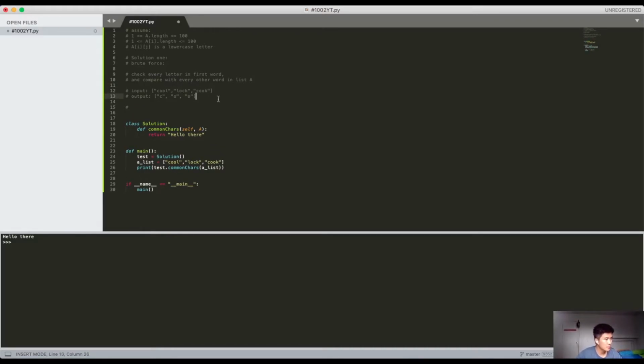And by the way, this would be an O(N) solution, because assuming it worked, we are just going through the list once, right? We're checking cool with every other word in the list. That's why it's O(N), N being the length of the list, or the number of words in this case.